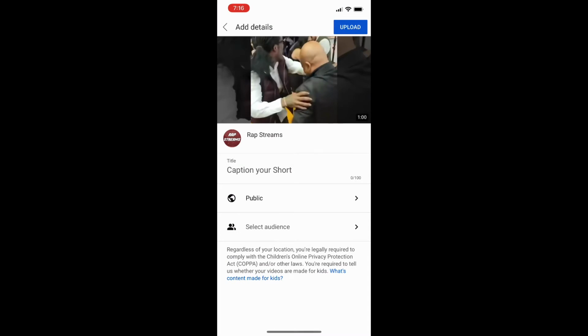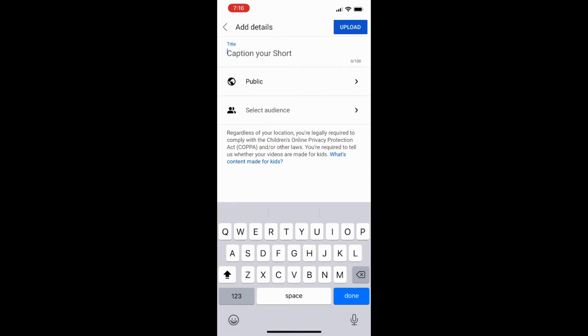You're going to hit next. And if you want to trim your video or edit it in slight ways, you could do it through YouTube. It doesn't have the best editor, but you could edit a few different settings. Once you get to here, you're just going to create a title for your video. Now, YouTube doesn't really have the best settings as far as your video goes.